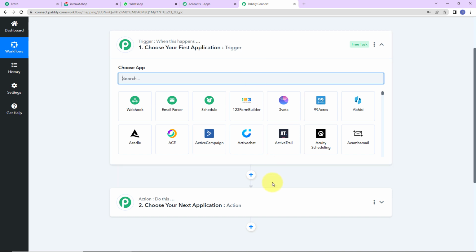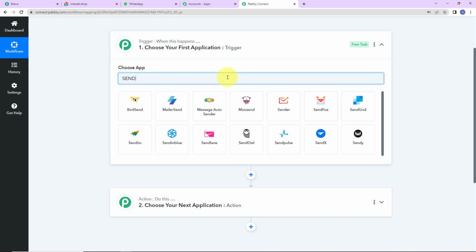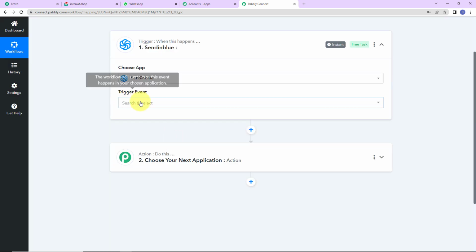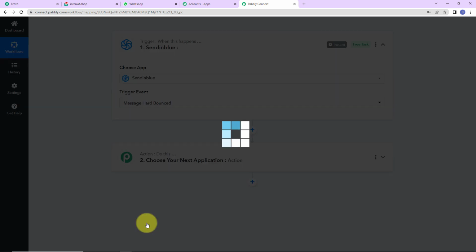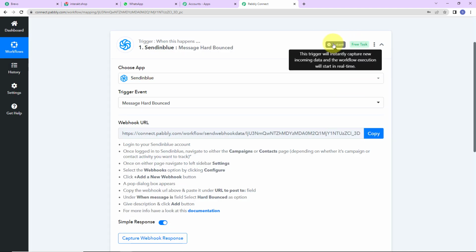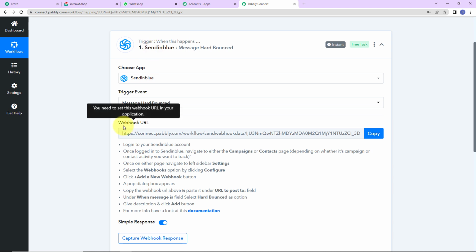As per this integration, my trigger application here will be Sendinblue, which has recently been renamed Brevo. The trigger event here would be message hard bounced. You can see it is written that this trigger will instantly capture new incoming data and the workflow execution will start in real time, which basically means that this trigger application has no polling time. So the moment a message is hard bounced, the workflow is going to run automatically. Here we have received a webhook URL which is going to act as a bridge for connecting Pabbly Connect and Sendinblue. I'm going to copy this.